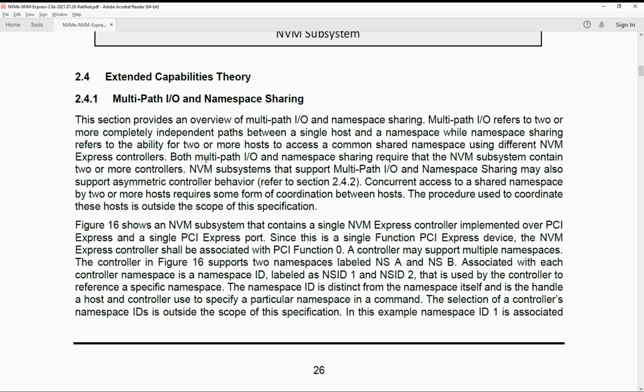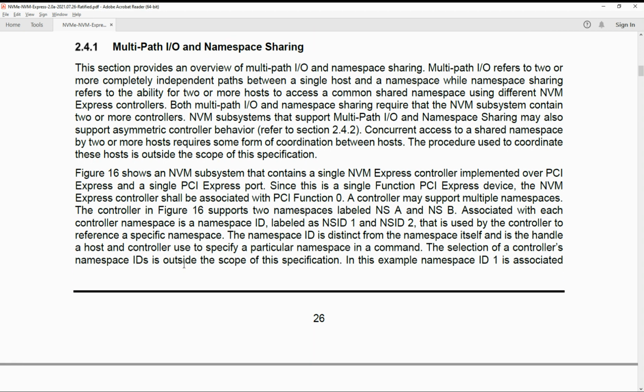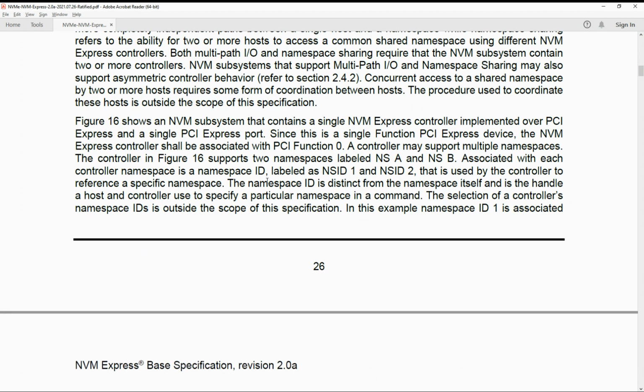Associated with each controller namespace is a namespace ID, labeled as NSID1 and NSID2, that is used by the controller to reference a specific namespace. The namespace ID is distinct from the namespace itself and is the handle a host and the controller use to specify a particular namespace in a command. The selection of a controller's namespace IDs is outside the scope of this specification.